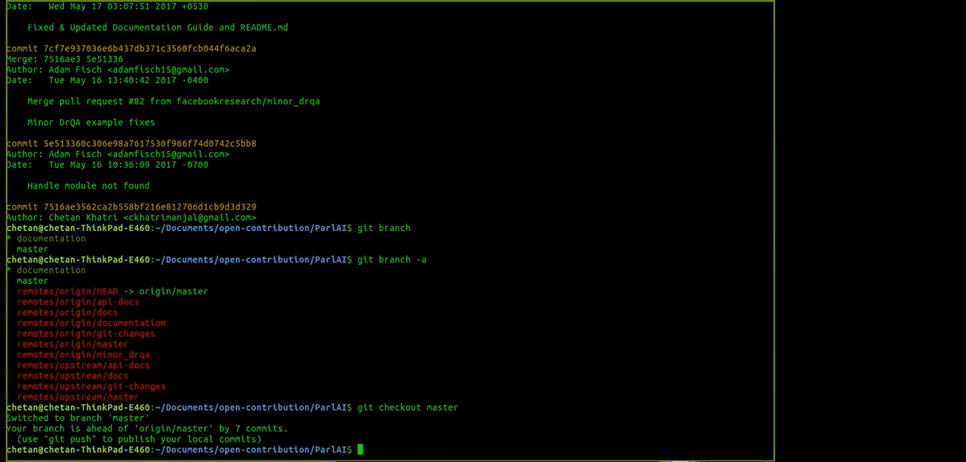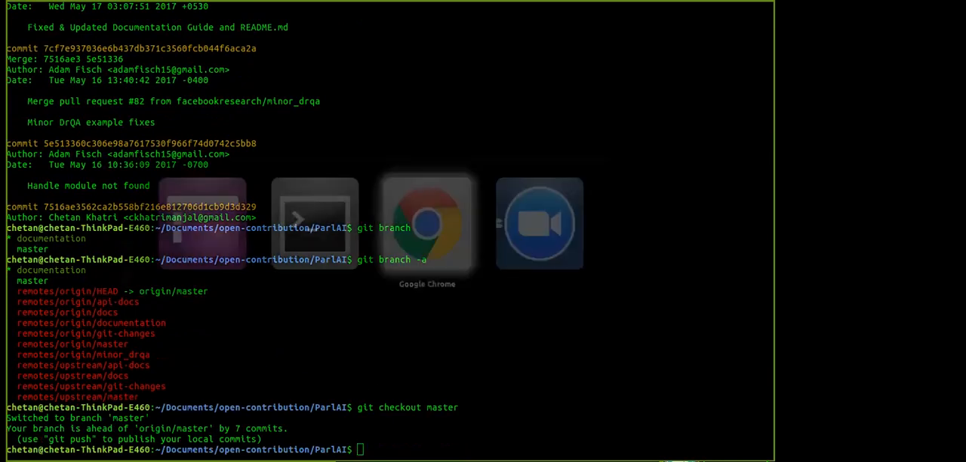Your branch is ahead by 7 commits, you need to push. So Git is very smart. It will tell you the changes you made and what you need to do through messages only. Okay. So git log color.